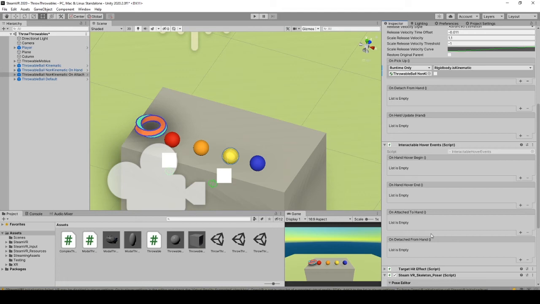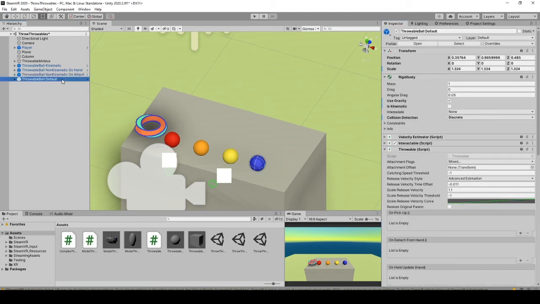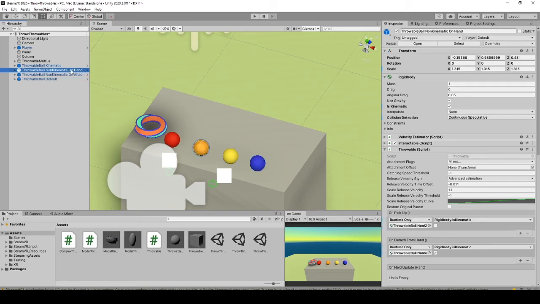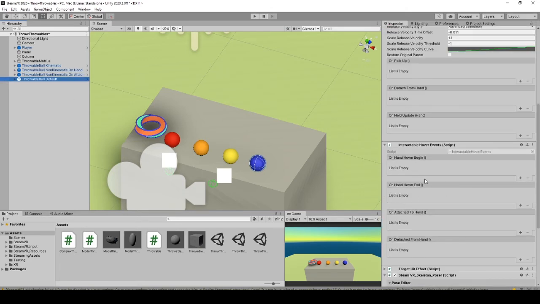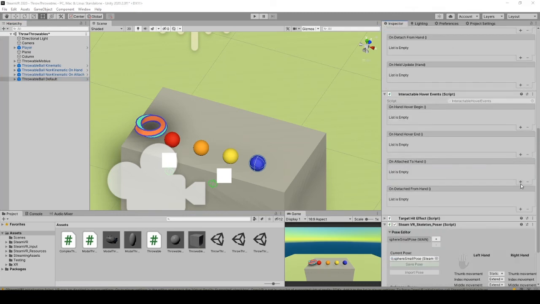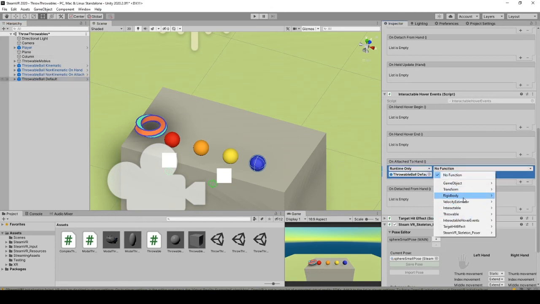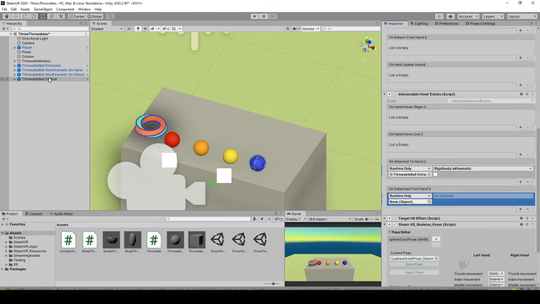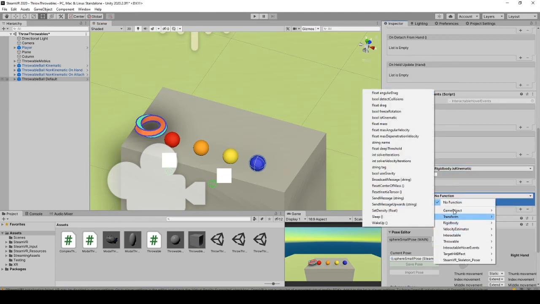Let's transform the blue, normal one, to the same behavior of the orange one. Only movable when attached to hand, using events from the interactable hover events script. First, let's set its rigid body to kinematic. Then back to events, add a new one to on attached to hand. Put the references of the object, select rigid body, select is kinematic, leave it unchecked. For on detach from hand, the same steps, but this time is kinematic checked. This way it will stay where it was released.